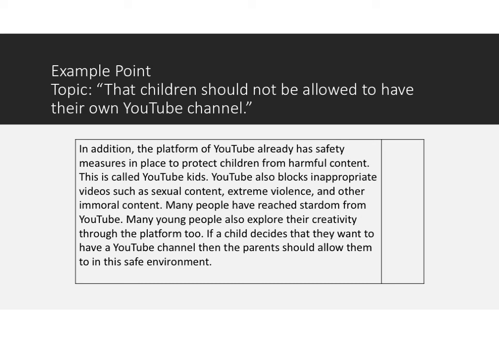Many people have reached stardom from YouTube. Many young people also explore their creativity through the platform too. If a child decides that they want to have a YouTube channel, then the parents should allow them to in this safe environment. So you can see here, this is more of an example or evidence of a real world thing happening. Talking about YouTube Kids, talking about what YouTube does already in practice to prove our logic, right? To kind of prove and support what we've stated.